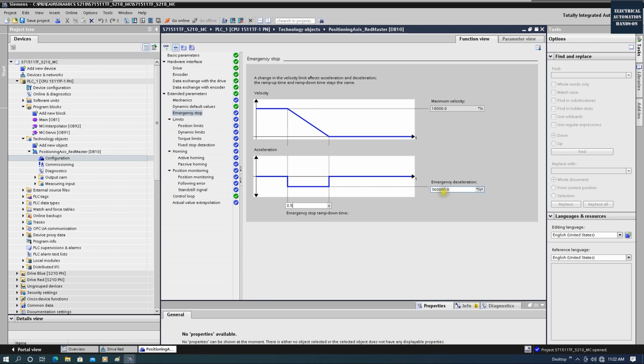And this is deceleration. For example, we can leave 360 and the time 100. So this is totally application oriented. Okay, that's the emergency stop.